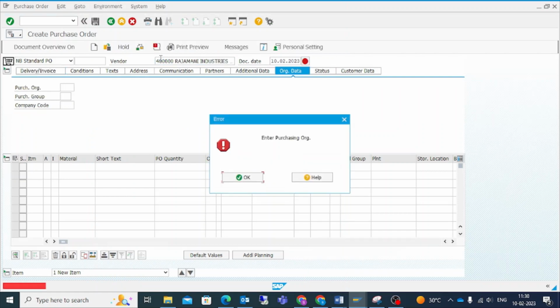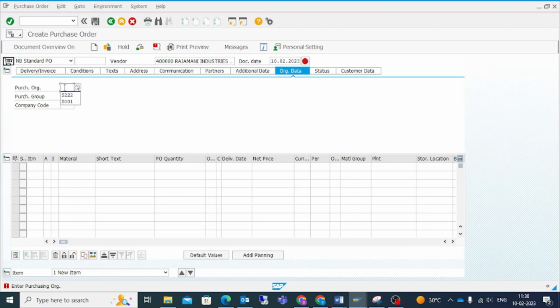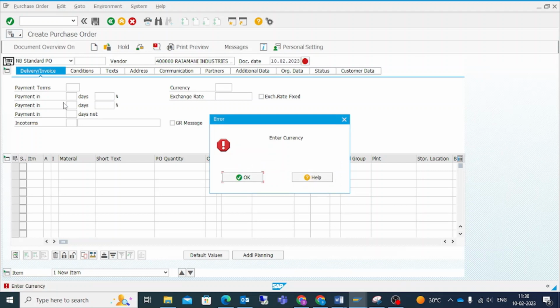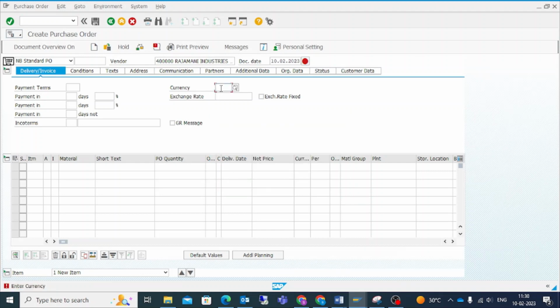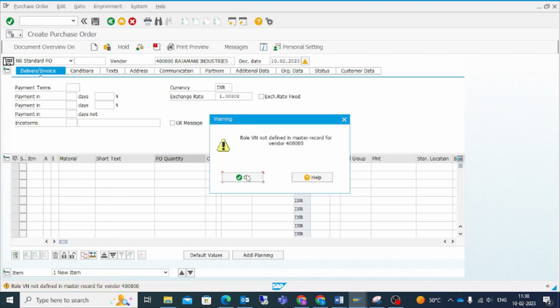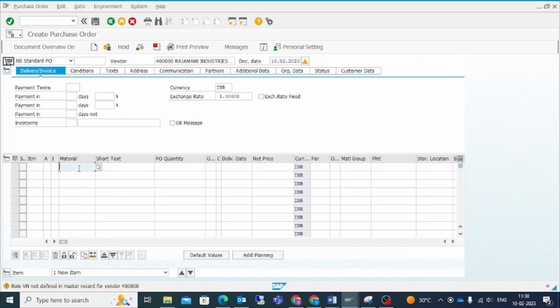Click on enter. The system asks for purchase organization and purchase group. The purchase organization is the company code. Click on enter. The system asks for currency. Here we need to select the currency as INR. There is just a warning message, ignore it.